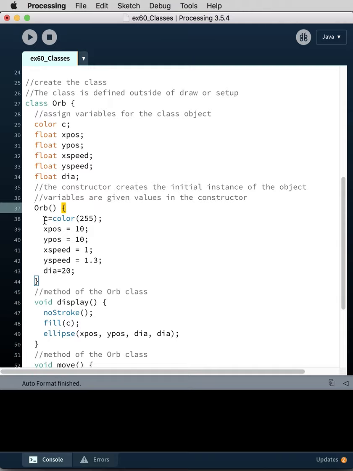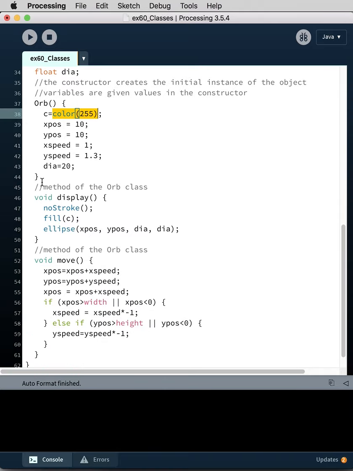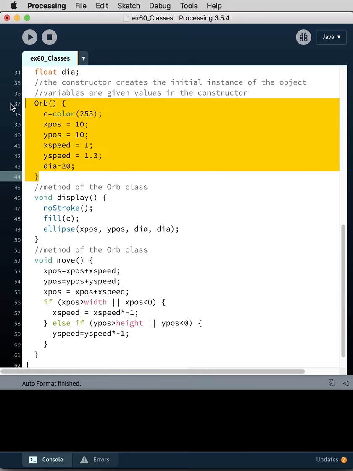And so now we're assigning values. We're passing values into this class. So C is equal to a color which is 255, which is white, x position is 10, y position is 10, x speed 1, y speed 1.3, diameter is 20. Then that closes, right? So that's a chunk, the constructor, and that builds the instance of the class.